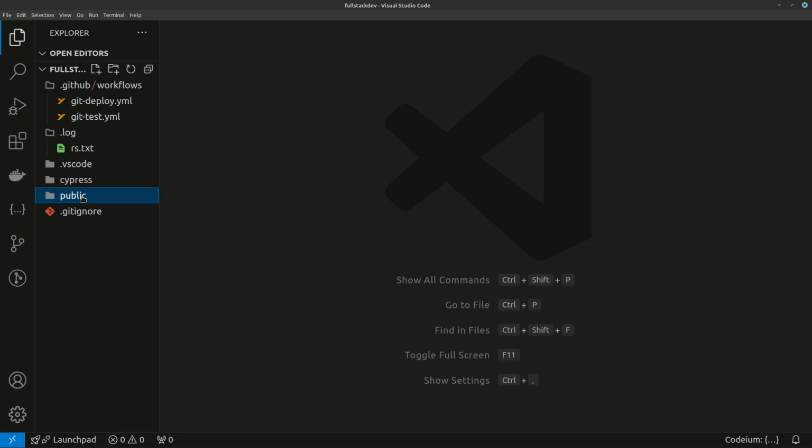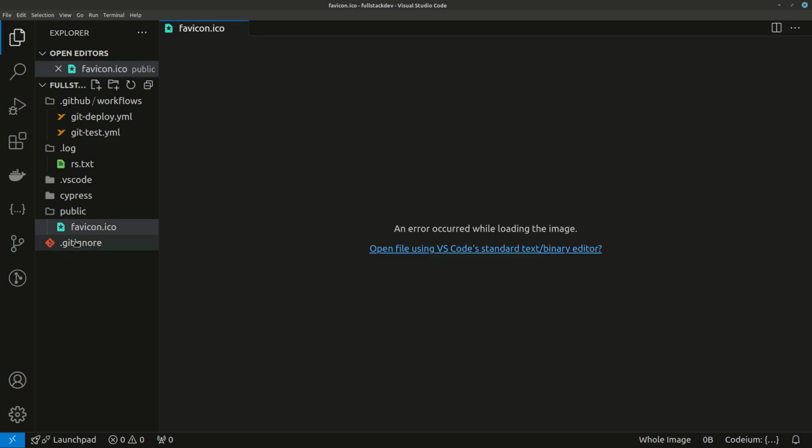The public directory houses the index.html file. You can edit your meta content and title to your liking.